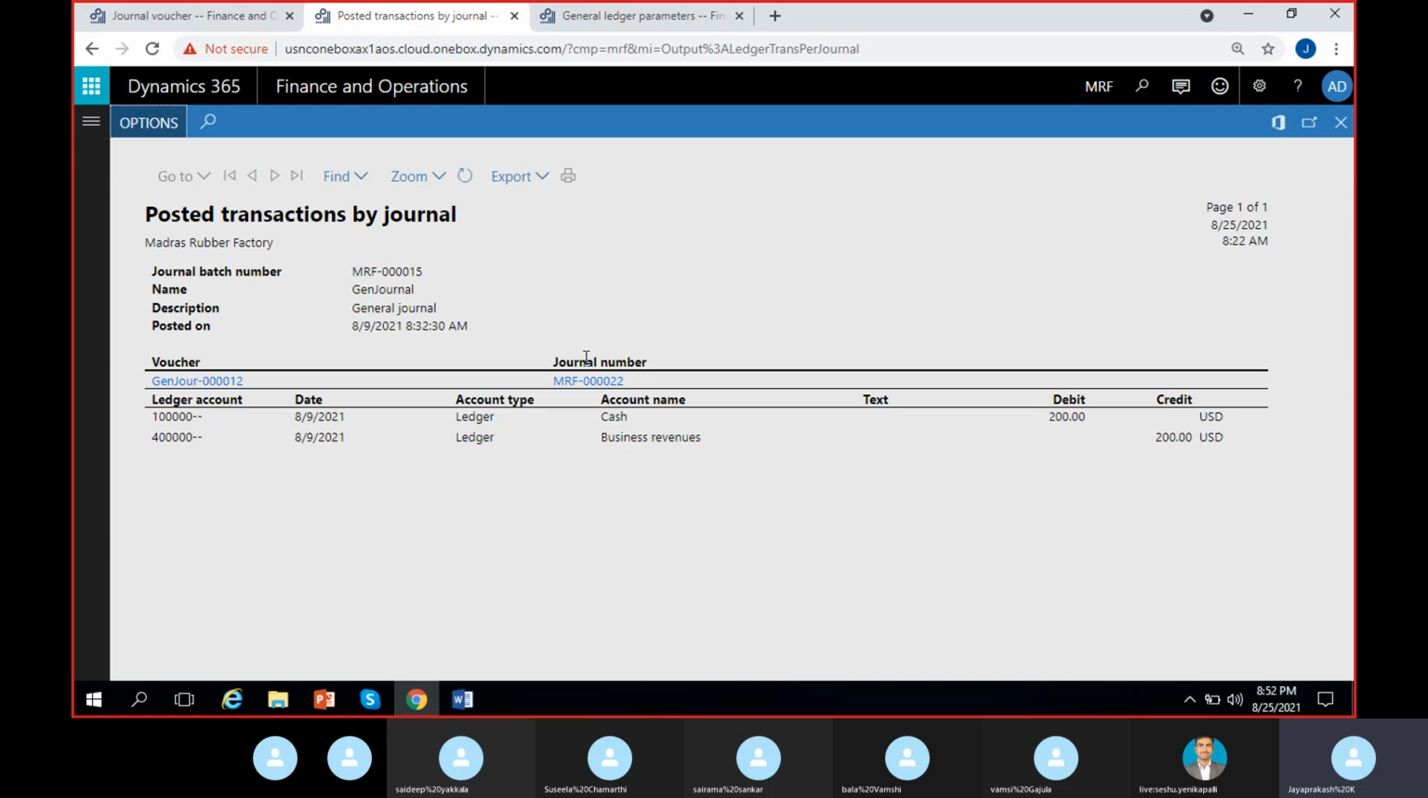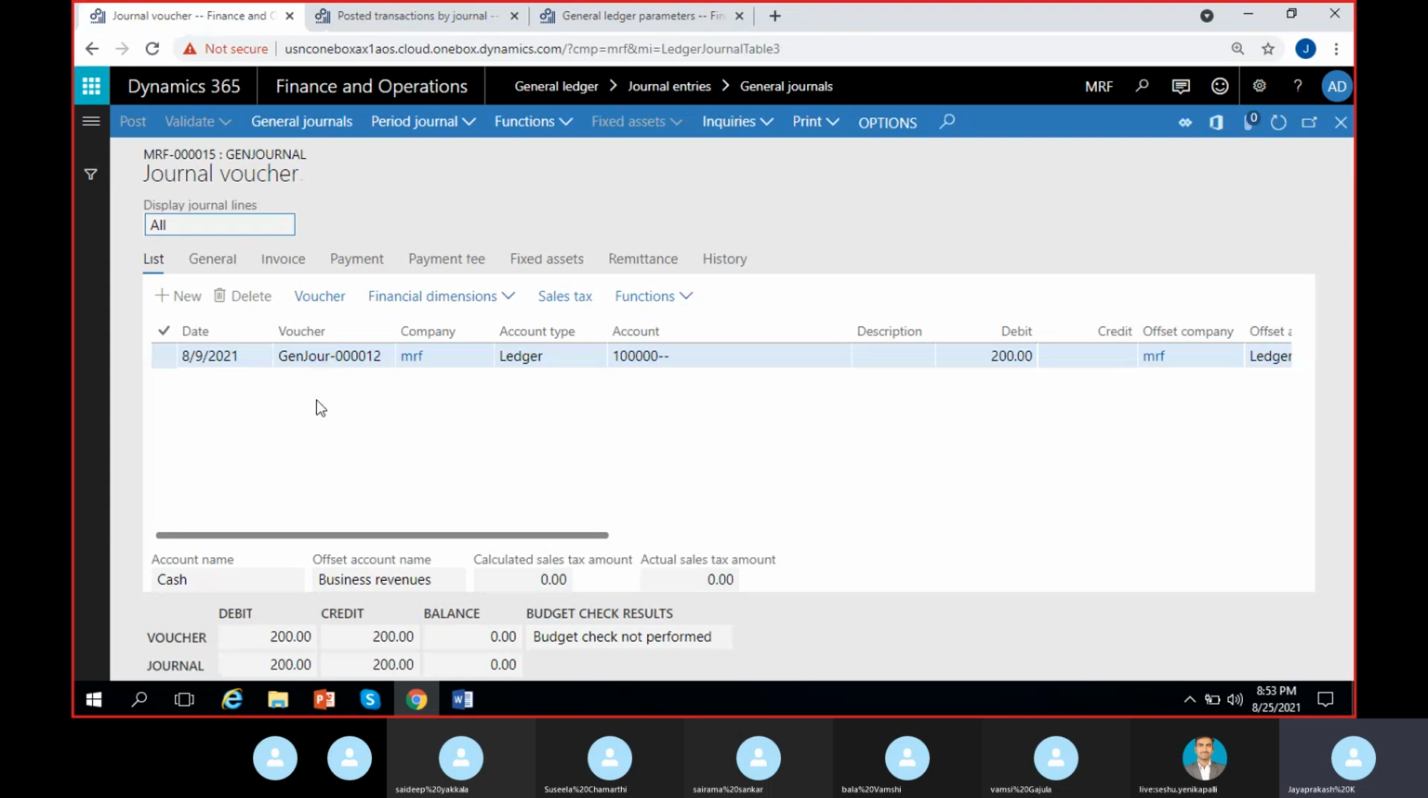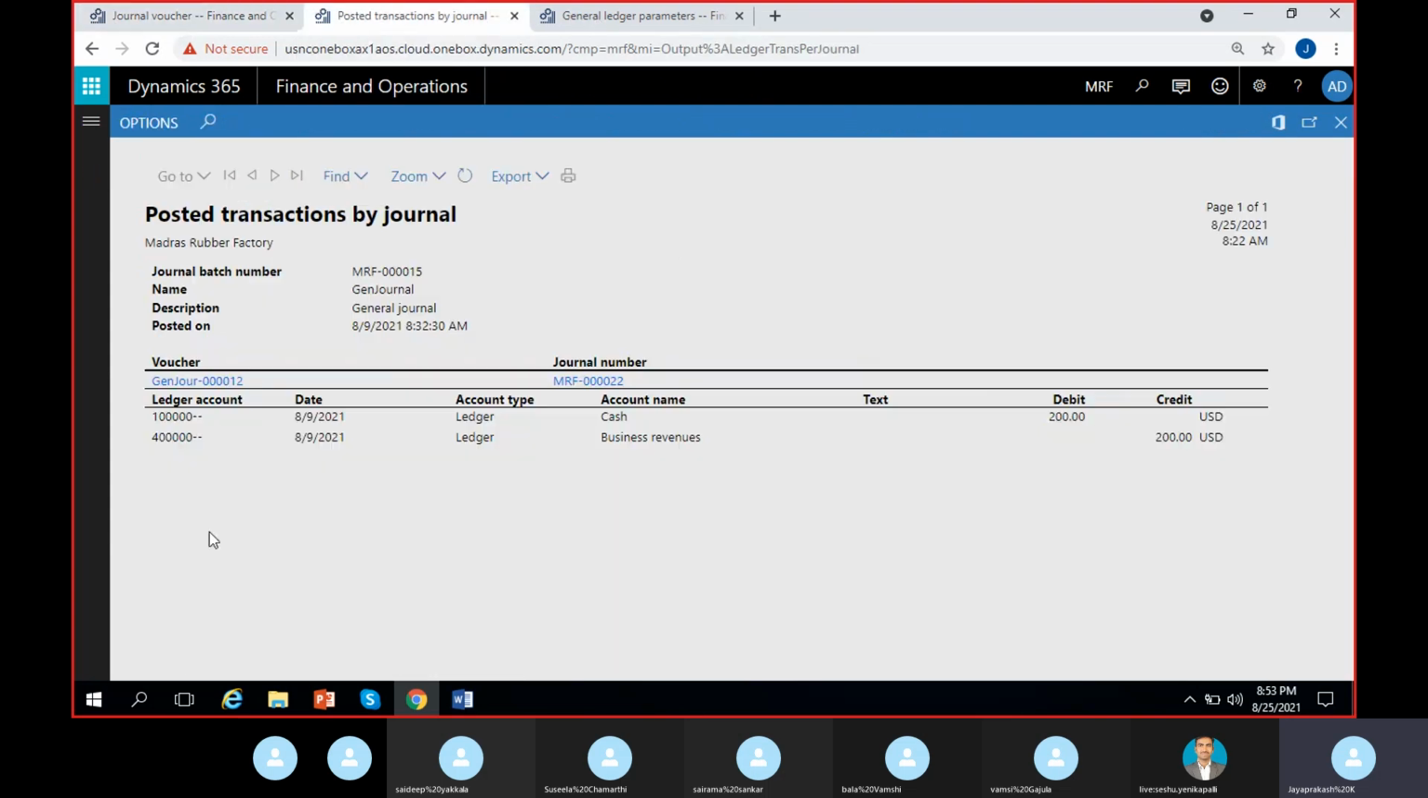So here you can see the report, journal batch number 15. Under journal batch number 15, we have a single voucher number, journal 12. Same, right? Journal 12 we have. So it shows this report. Then it shows the accounts that are used in that voucher. If I have multiple vouchers, it shows multiple vouchers here in the lines.